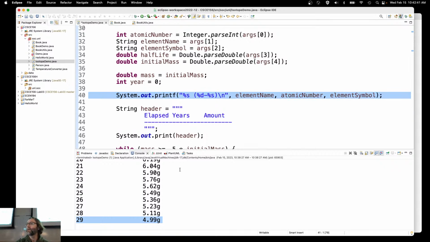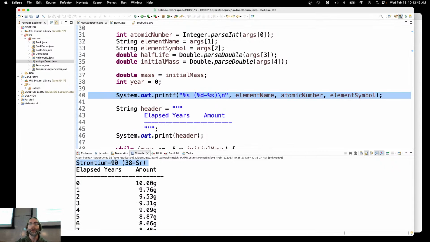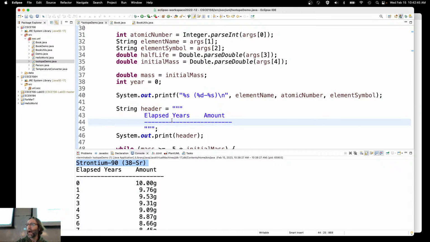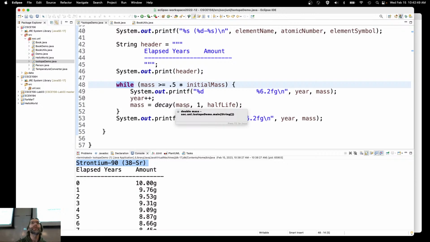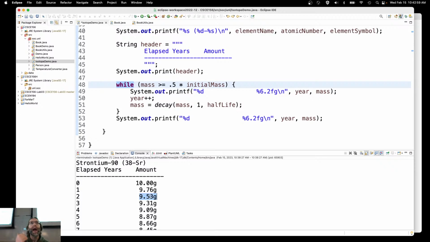Otherwise, we print out this initial header right here. We print out this header of elapsed years and amount, and then we go into this while loop. Why did I choose to do a while loop here? Right? My mass is going to decay, 10, 9.76, 9.53. What I want to do is get down to half of that.